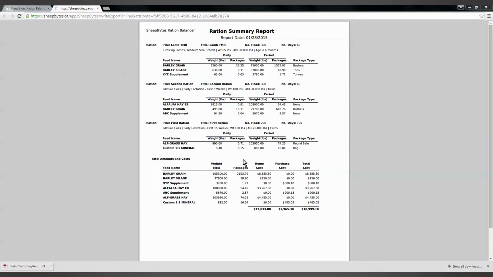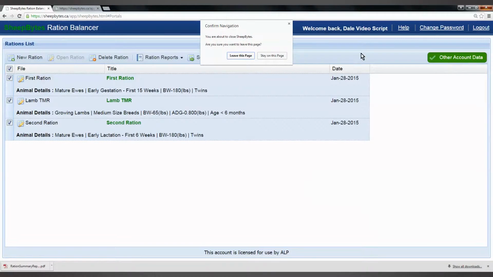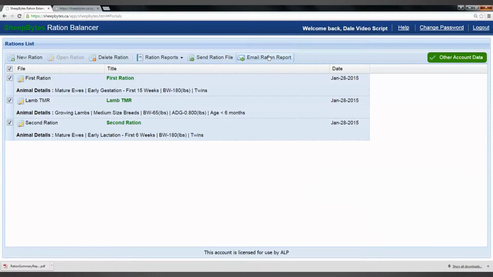One of the most useful features of SheepBytes is the ability to send a SheepBytes ration to someone else for comment or review. This can be done from the rations list. So we'll return to the rations list by clicking here.